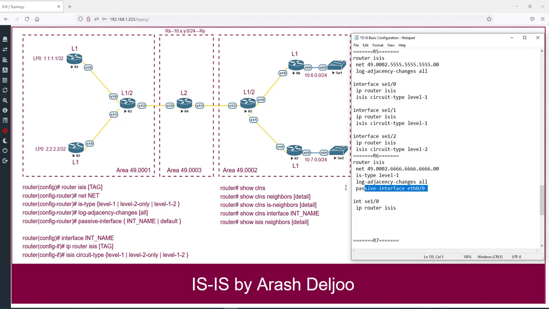Okay, for now let me start using the passive interface ETH00, but later in this video I'm going to talk about another type, passive interface default.